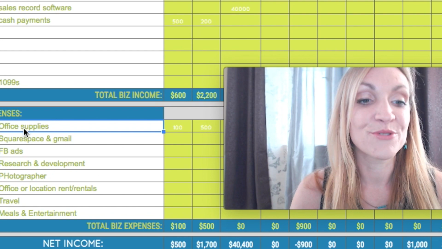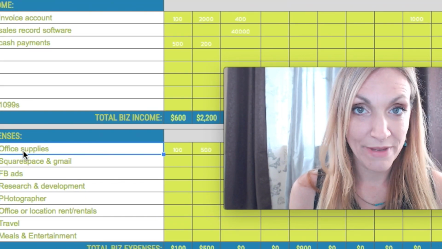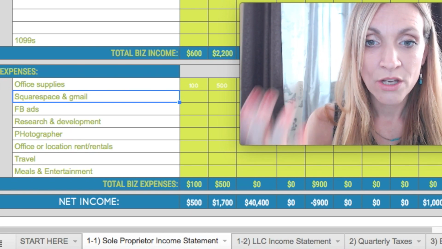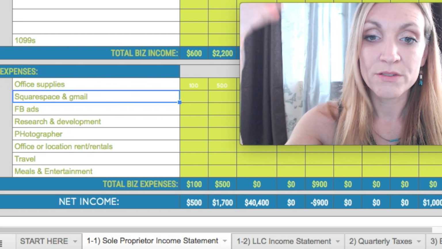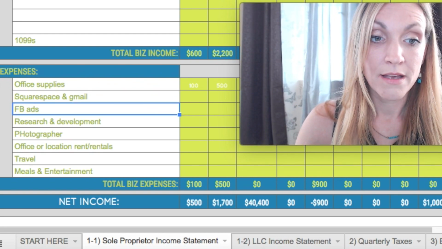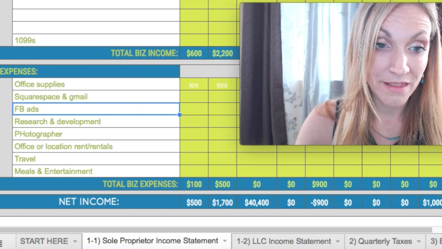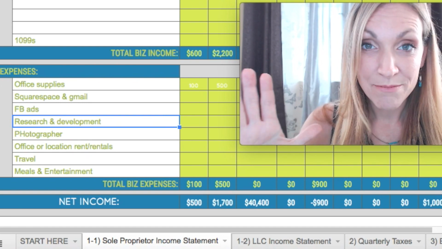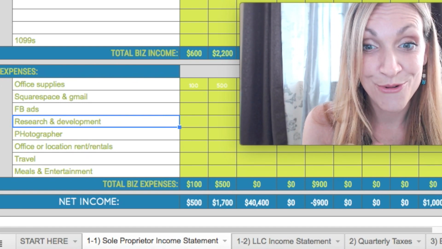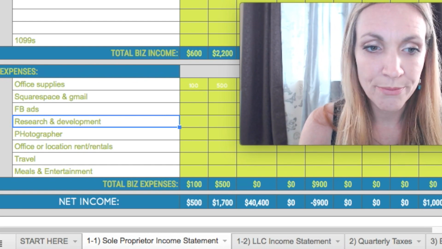So I'll go through some of these ones I put here. Office supplies, that's a big one. Whatever you use for online resources, Squarespace, WordPress, anything that costs money. Any advertising, that's a big one. Anything you spend there. Often people have a lot more expenses than they realize when you actually go through your accounts and put it out. Training you do for your business.